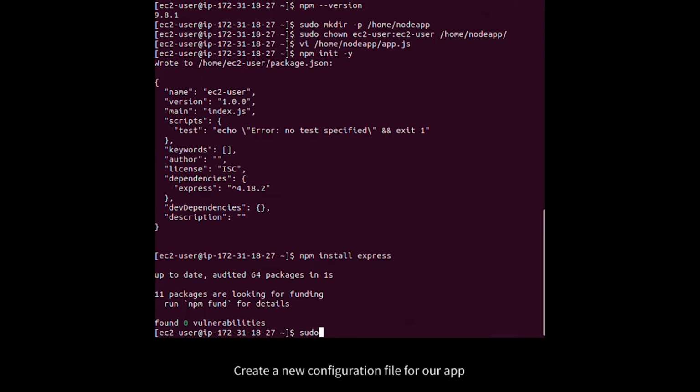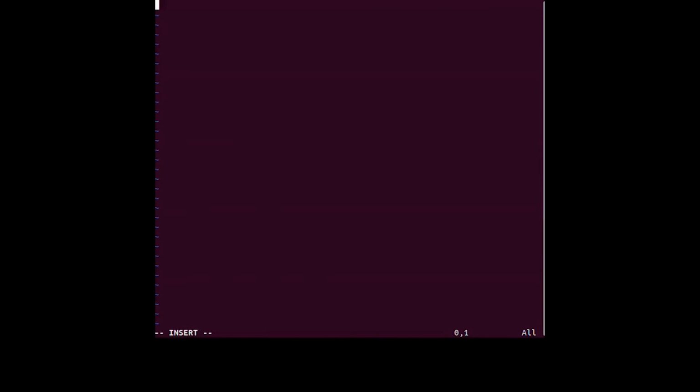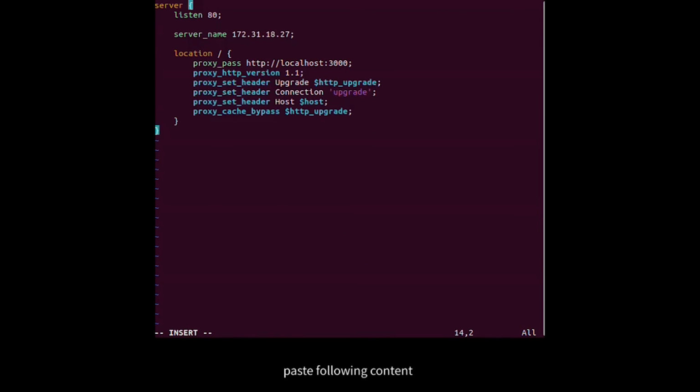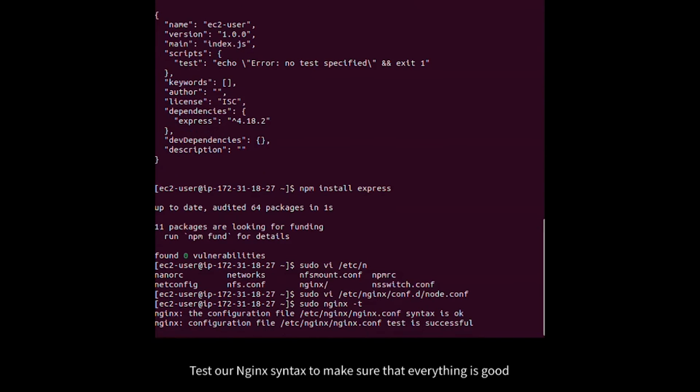Create a new configuration file for our app. Paste the following content. Test our Nginx syntax to make sure that everything is good. Now we want to restart Nginx.